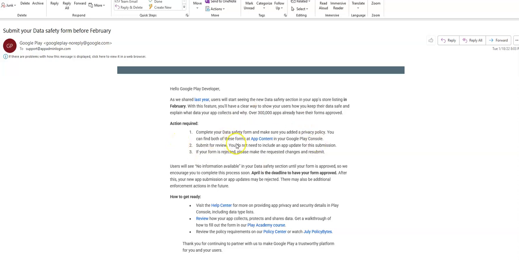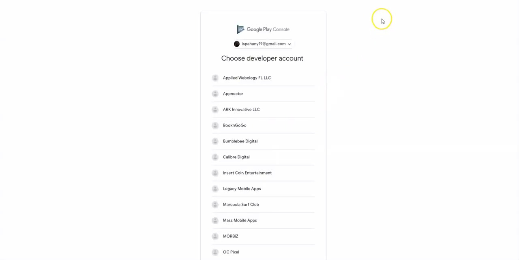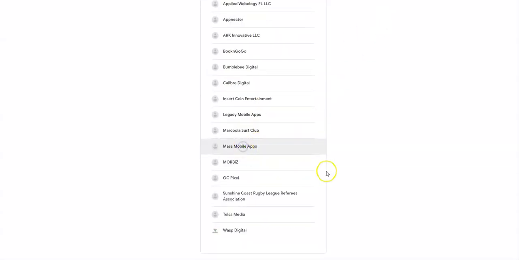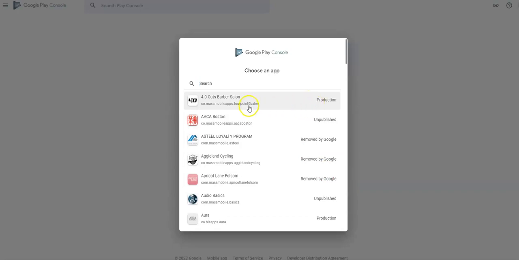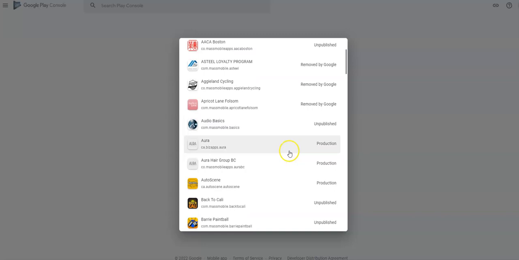I'm going to go through it again. Click the app content link that they provide right here. It will take you to your Google Developer account. Click on the Google Developer account and it will ask which app you want to look at. So pick an app.